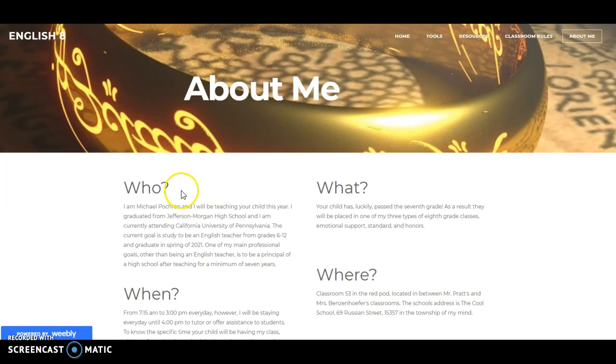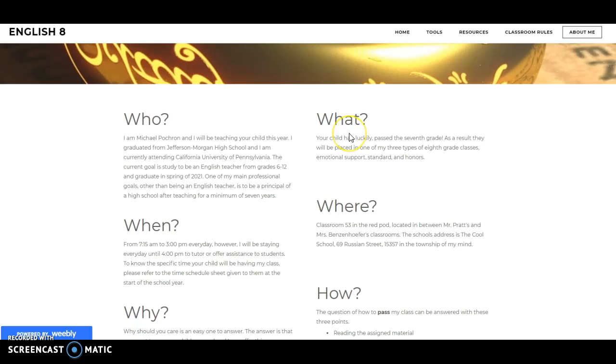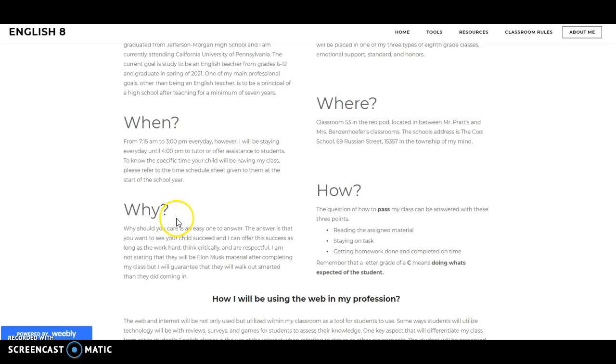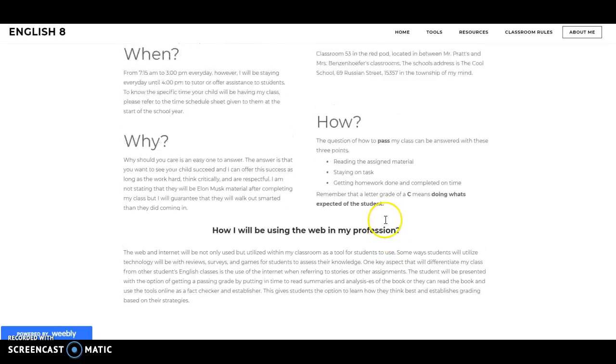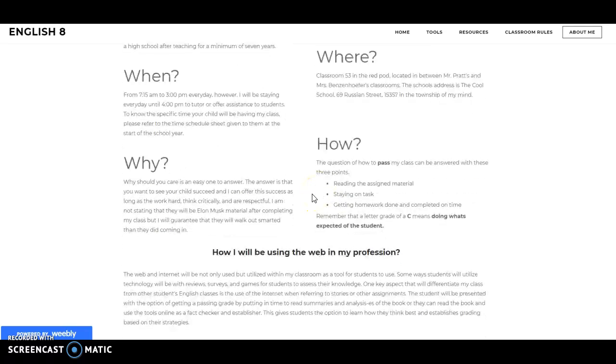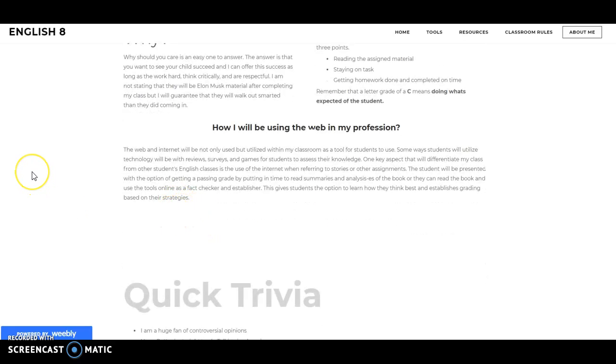The last bit is about me, which states who I am, what I'm doing, when I'm doing it, where I'm at, why I'm doing what I'm doing, and how I'm doing it. This also helps teach students the 5 W's and the lesser known 1 H of how to analyze or critique any story. Lastly, it states how I'll be using the web in my profession. The web and internet will not only be used, but utilized within my classroom as a tool for students to use. Some ways students will utilize technology will be with reviews, surveys, and games to help assess their knowledge and improve upon it.